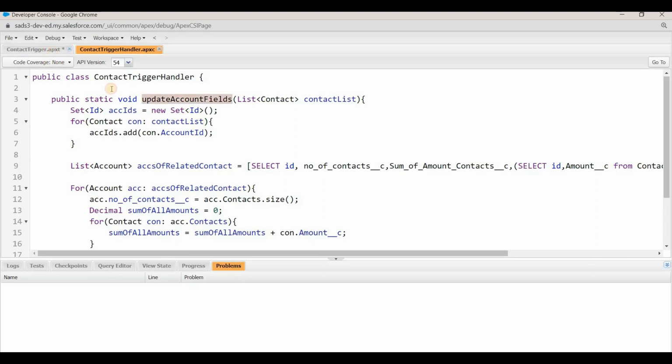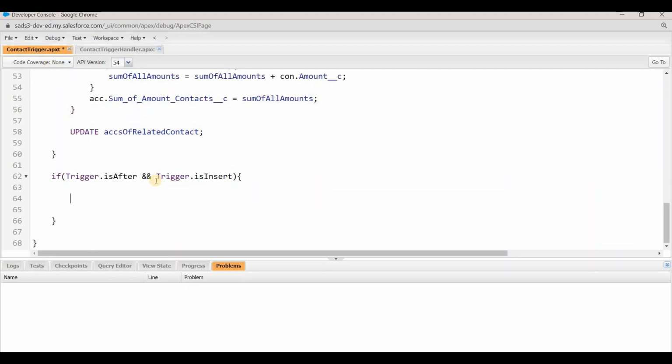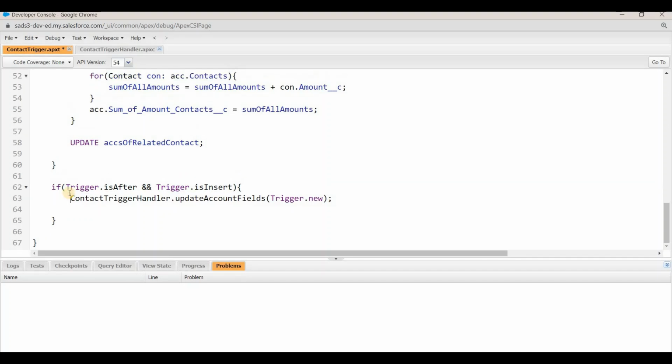We just need to call this method from that method. Okay, so contact trigger handler dot that method name. We need to pass the contact list. Contact list will be stored in trigger.new. So this is how the insert block has been done.